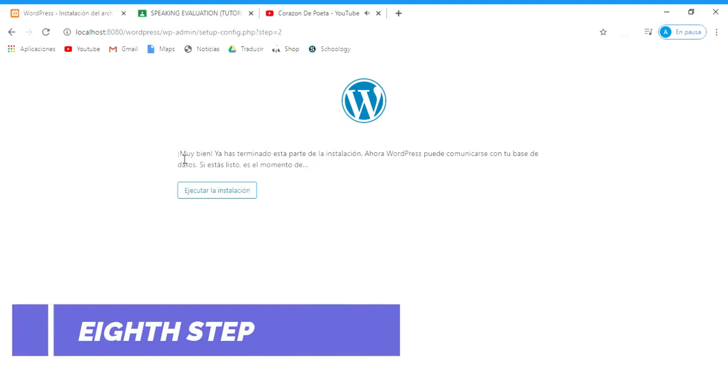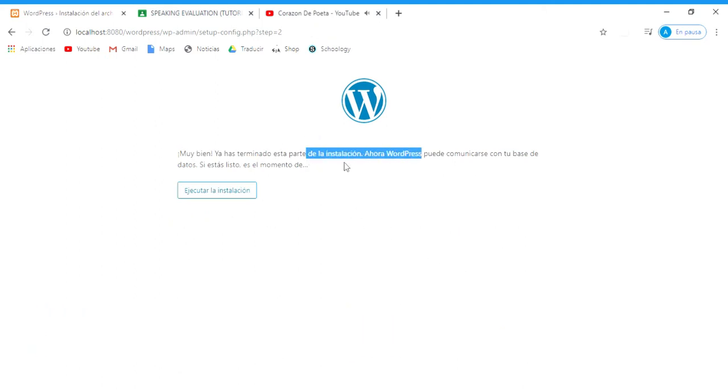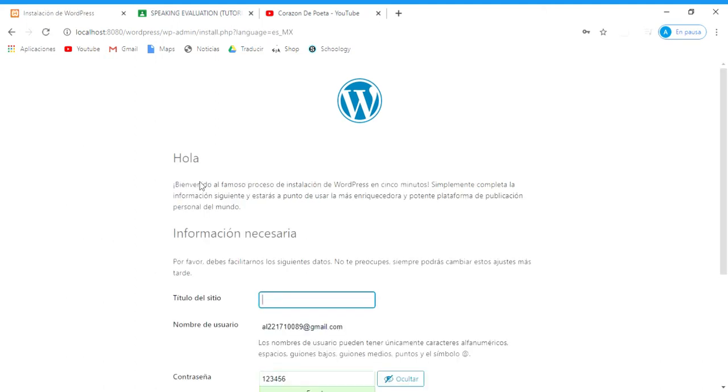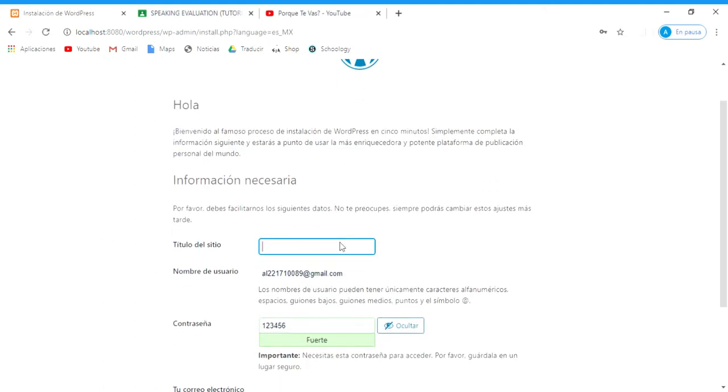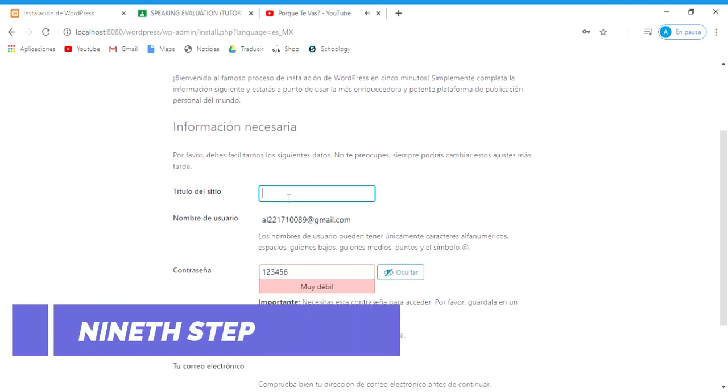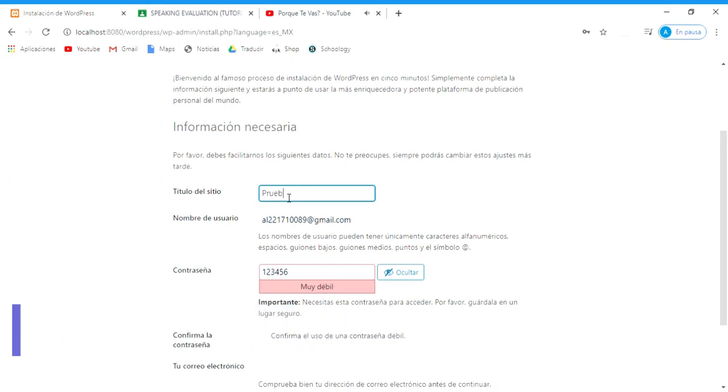The next thing will be to run the installation. The data for the WordPress installation, such as the site title, the username you want to create for management, the password, etc., must be entered by the administrator.